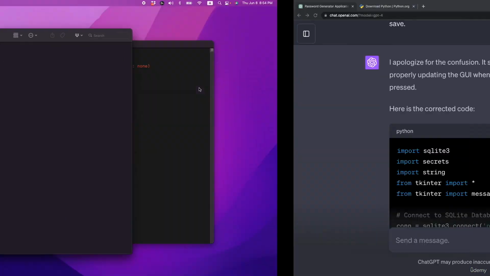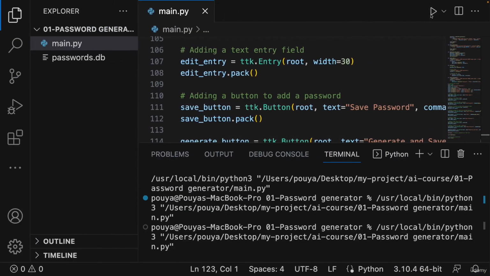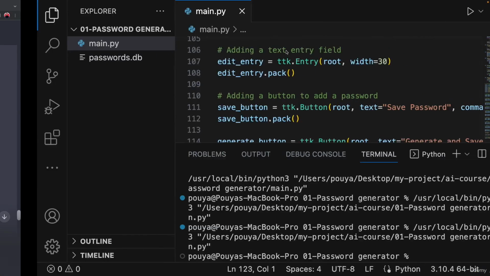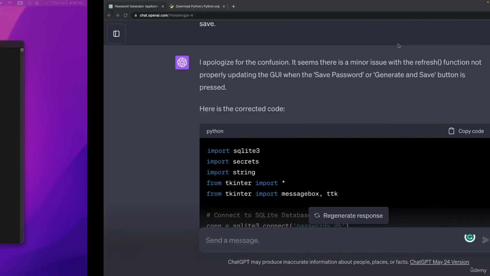Let's close the application. Come here and play it. Amazon, show password. Now we see the new password. Let's try generating. Click on edit. Now generate and save. This is the new password. If we click on show, we see the new password. Let's close it and come here and play again.